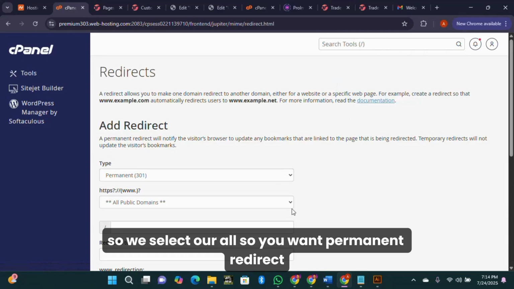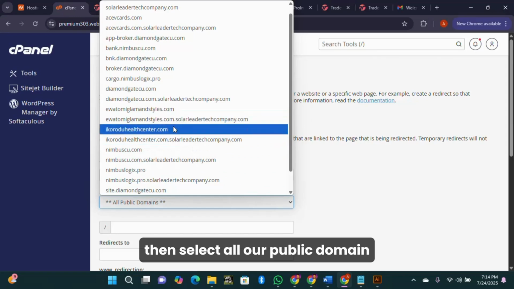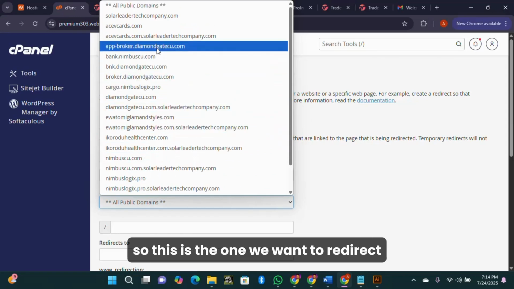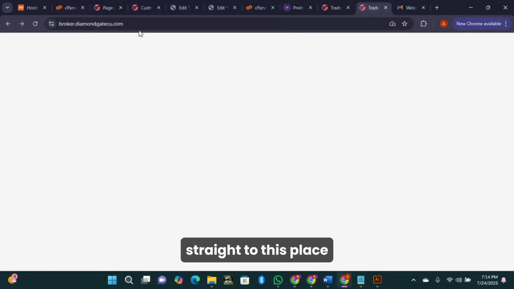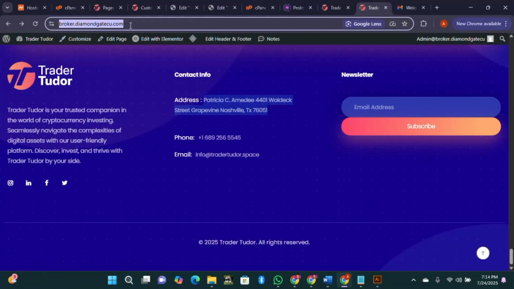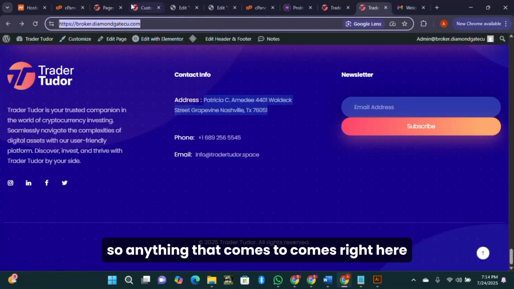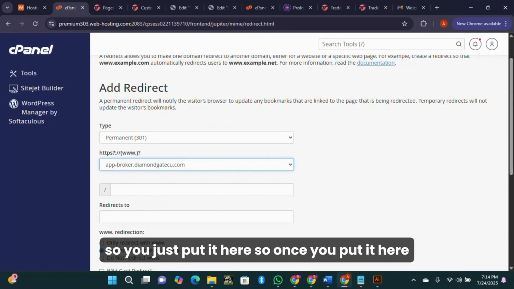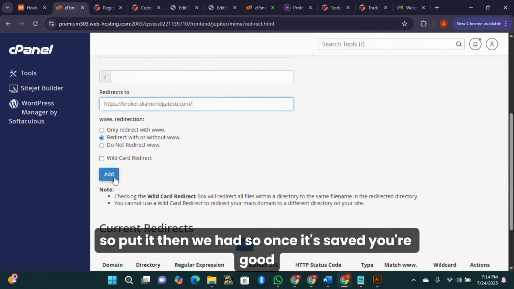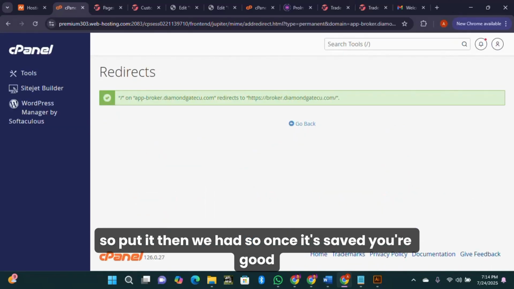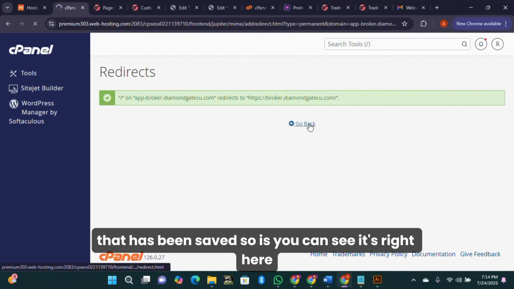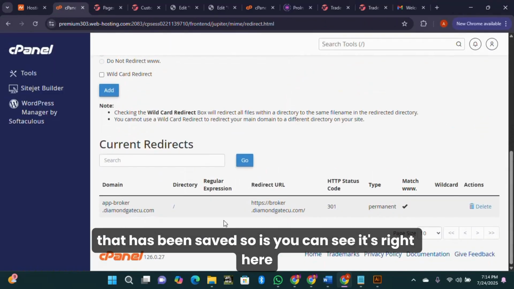So once you come to redirect, we want permanent redirect. Then select our public domain. So this is the one we want to redirect. So anything that comes there should come straight to this place. So anything that comes should come right here. So we just put it here. Once you put it here, then we add. Once it's saved, you're good. Our redirect has been saved. As you can see it right here.